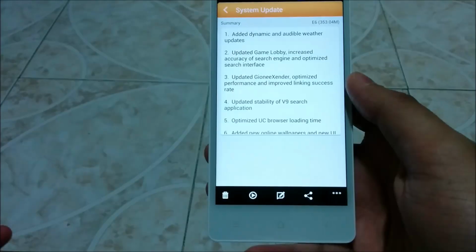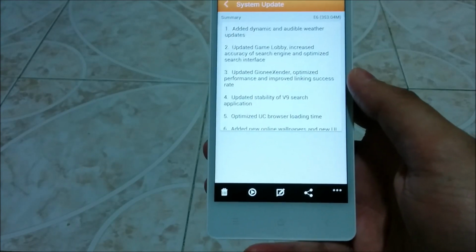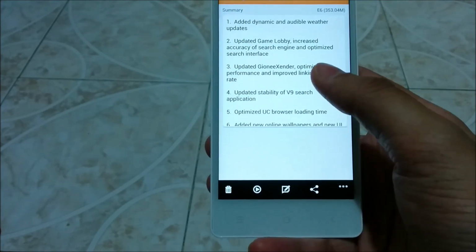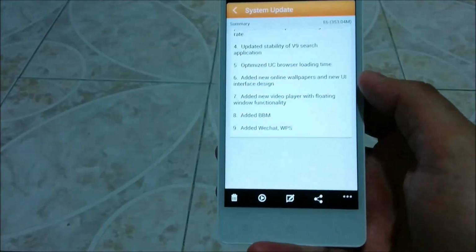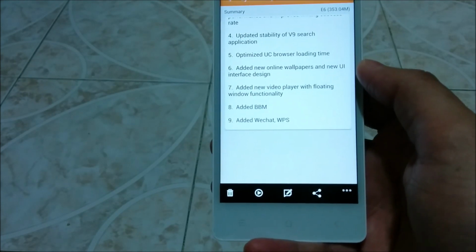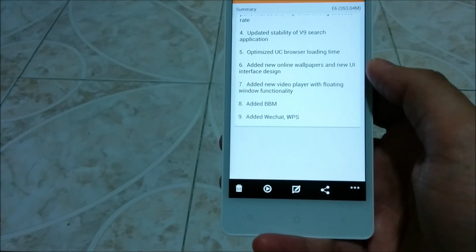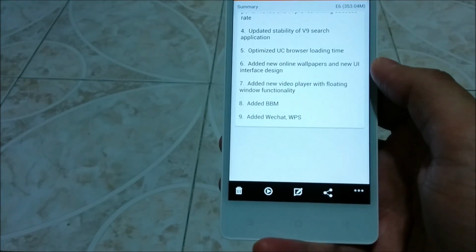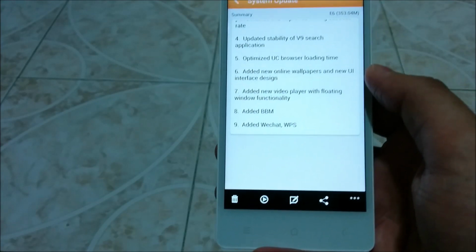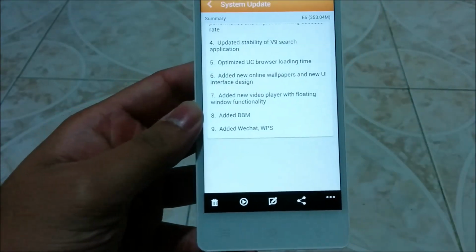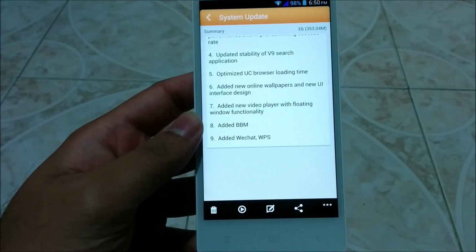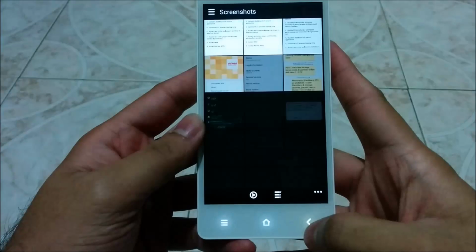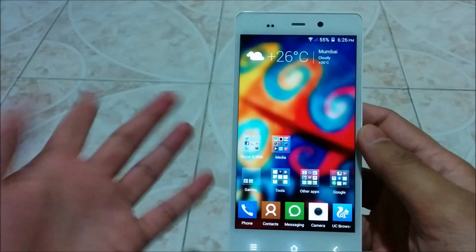It's a summary about the updated Gionee extended app, also the updated V9 search, optimized UC browser loading time. They're talking about the new wallpapers and the new ringing tones. Then they are also talking about a new video player with a floating video function, and BBM and WeChat now part of the OS. So BBM got installed on my phone post the update, but WeChat had not been added on its own. So let's see what they have actually changed.